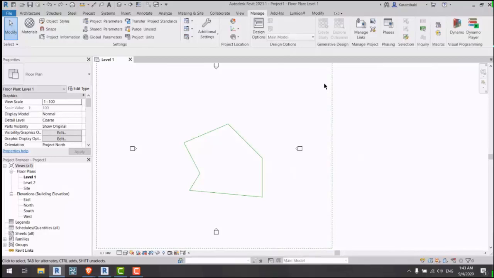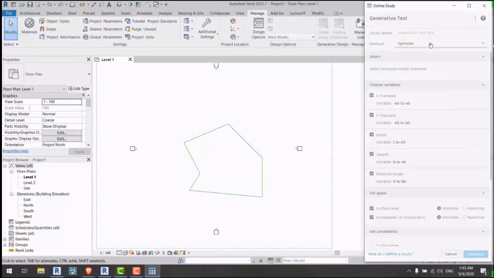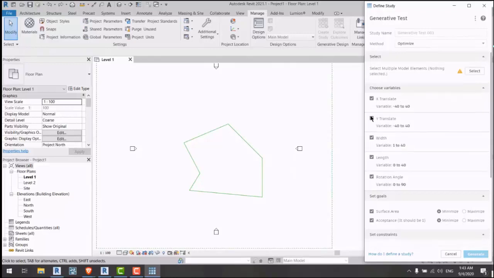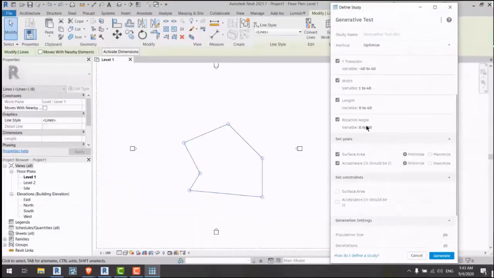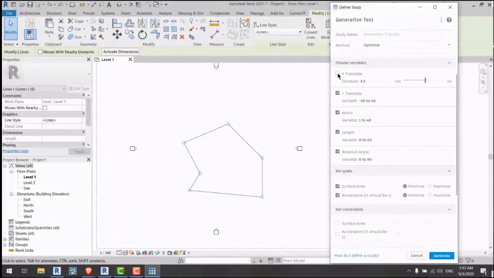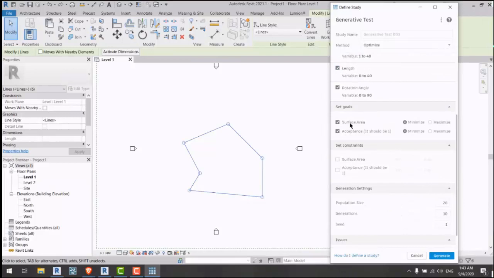Now, these are the major concepts we're going to get into. In the generative tests, we have here X translate, Y translate, width and length, and rotation angle. Let me select the lines first. Those are the variables. You can simply untick and choose a constant value, but no, I'm going to leave them all as my variables now. Now the goals. How much surface area is needed? It should be maximized, the maximum one.